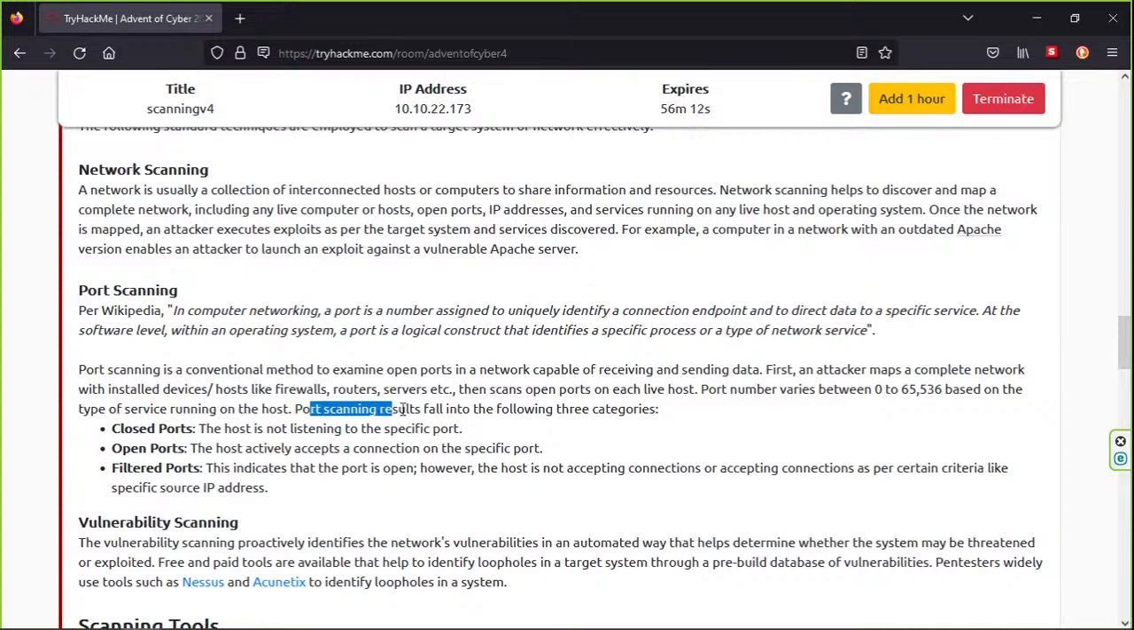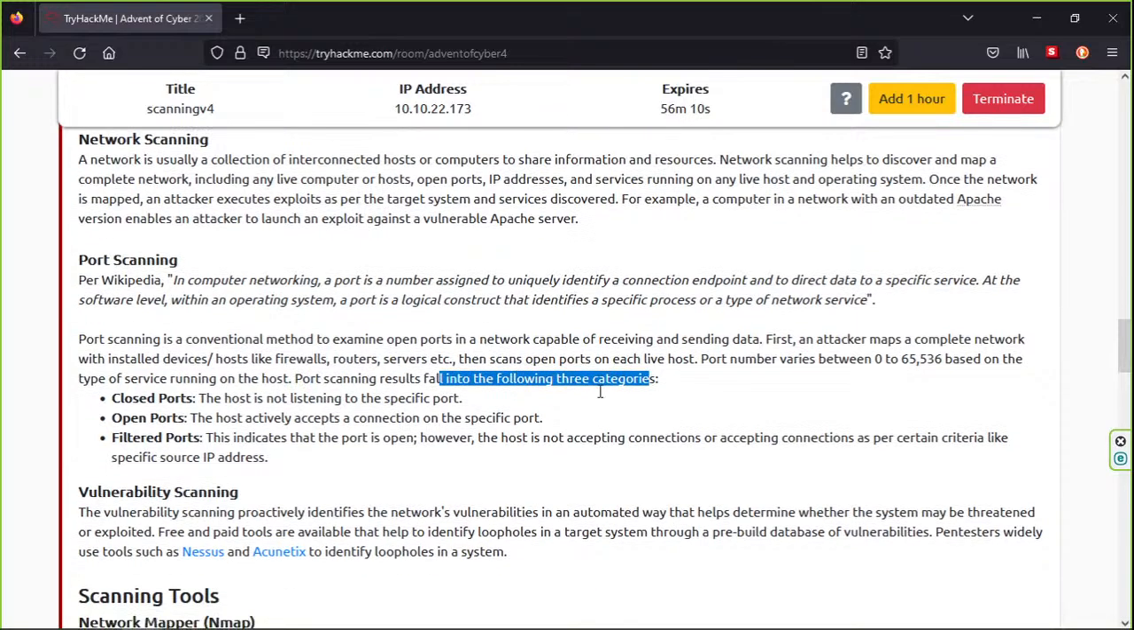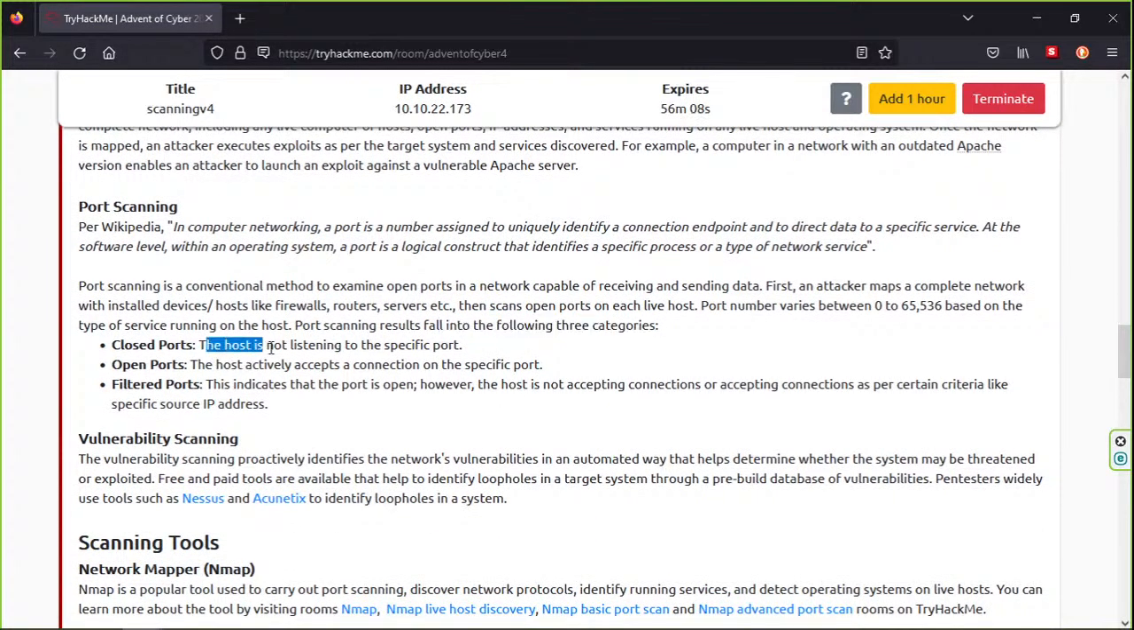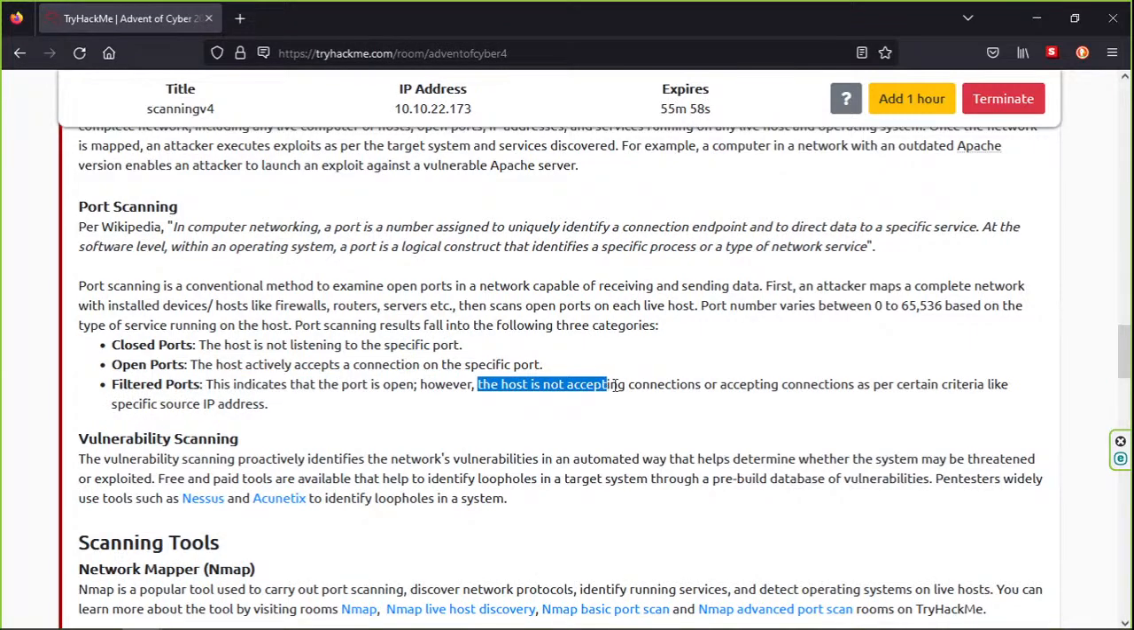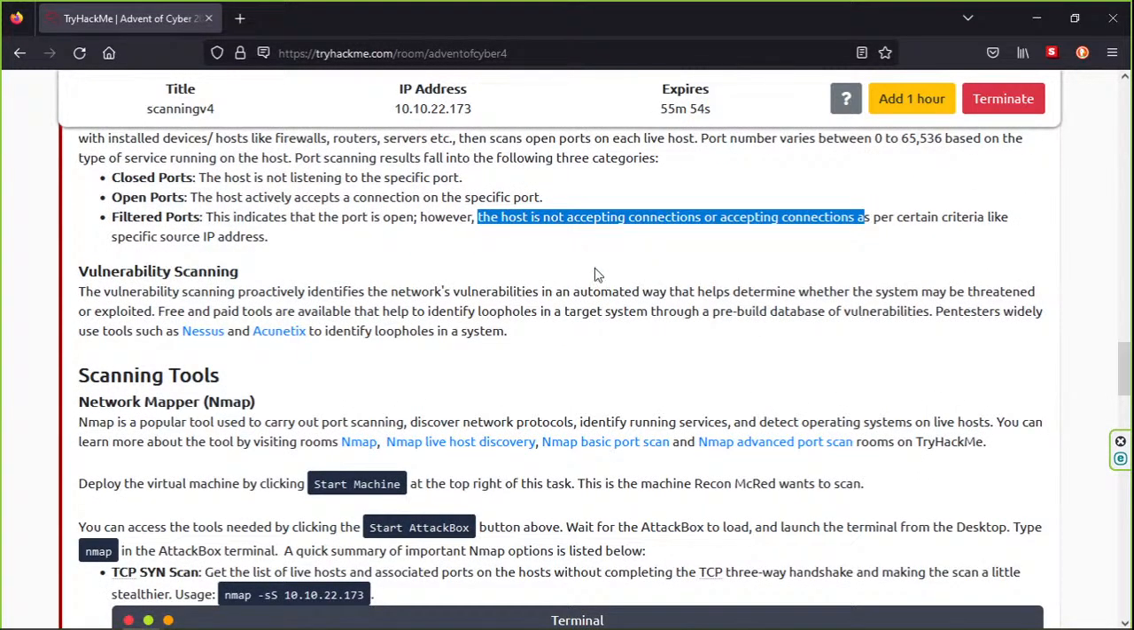Port scanning results fall into the following 3 categories. We have closed ports: the host is not listening to the specific port. Open ports: the host actively accepts a connection on the specific port. Filtered ports: this indicates that the port is open, however the host is not accepting connections, or is accepting connections as per certain criteria like a specific source IP address.